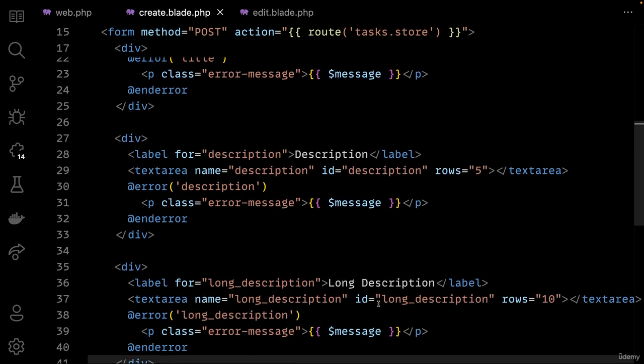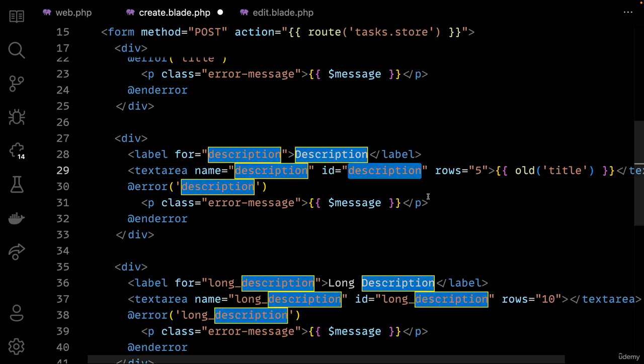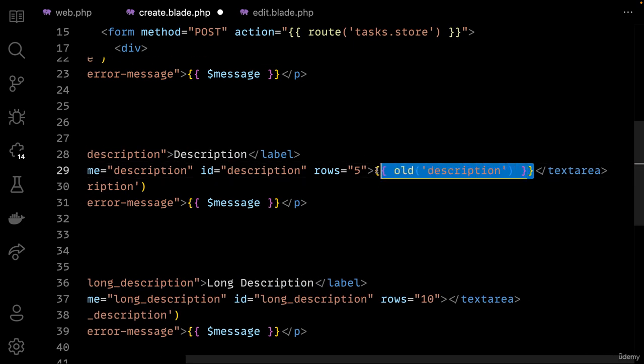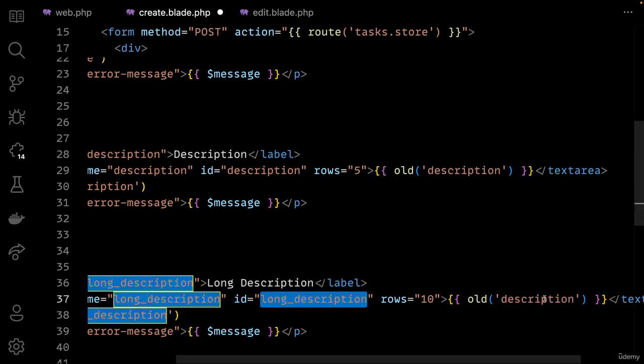Now let's do the same with the text areas. Content has to be put between text area tags. This is a description, and let me copy that once more for the long description.